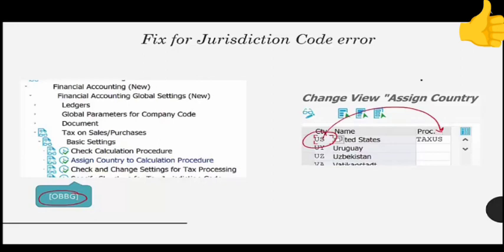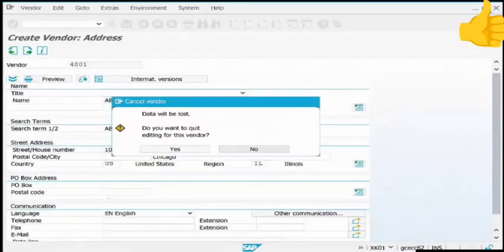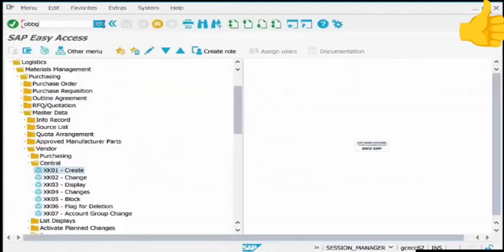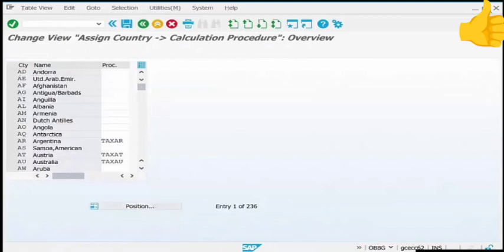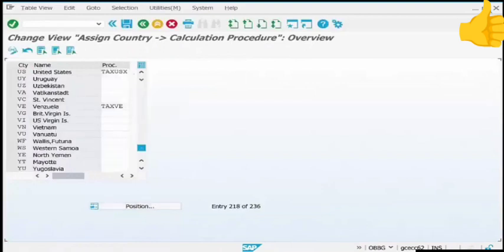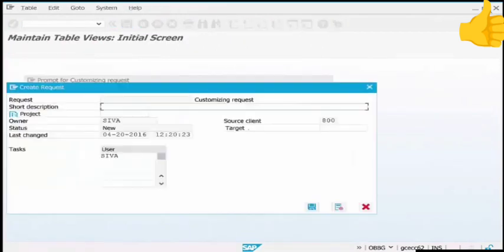The transaction is OBBG. Again, go back. OBBG. Select US. And then instead of TAXUSX, just put in TAXUS. Click Save. And then you can say change.